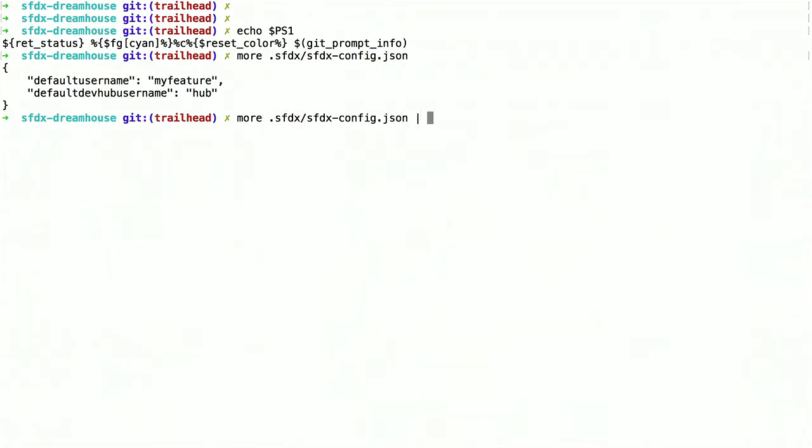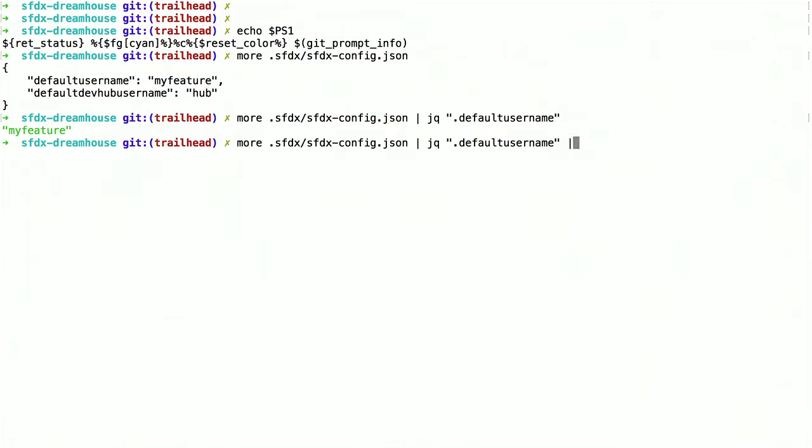So if I pipe it to jq, jq is, again, another tool to parse JSON output on the command line. So all I have to do is say I want to take the default username. And as you see, I have my feature. So we're getting closer to having the information that I want in my prompt. And I can go ahead and say -r because I don't really want those quotes. So that's for the raw output. And now I'm in a good position to put this into my prompt.